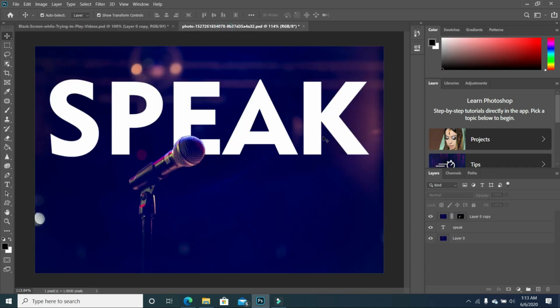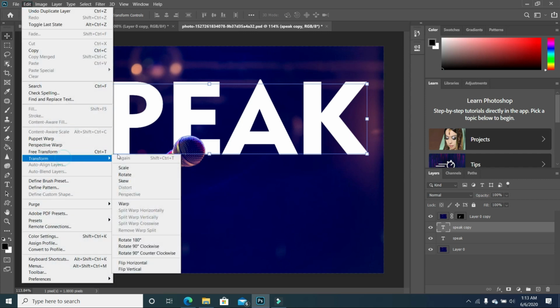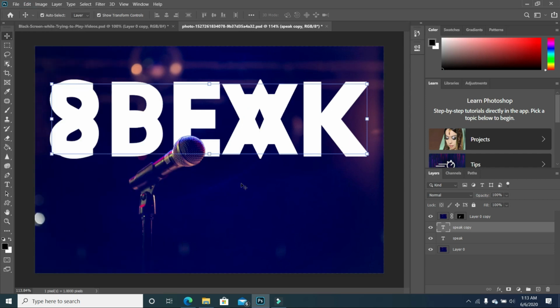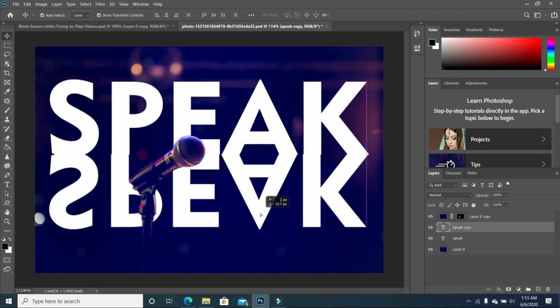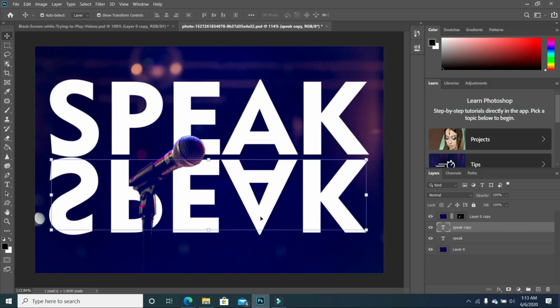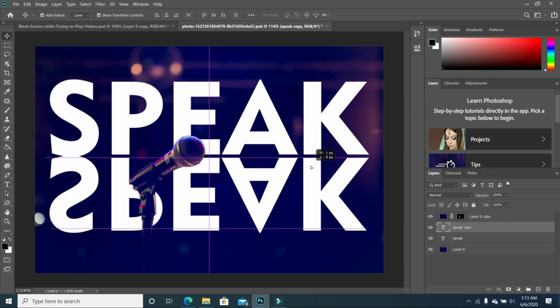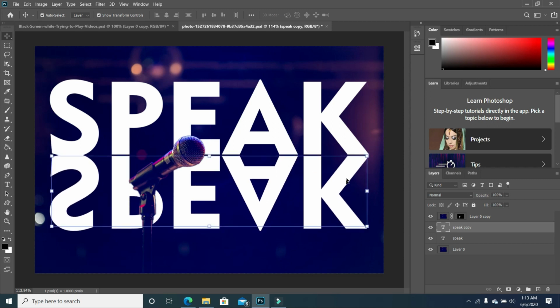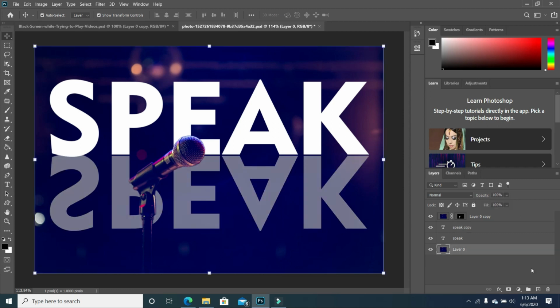So let's say with this text, if I want to create, let's say, a shadow effect, I can create a duplicate of this text. And I can actually flip one by going to edit, transform, and I can flip it vertical. And I can move this down. So I think you see where I'm going with this. So I can basically create a shadow effect on this text, and I can even take the opacity down like so, and I can even add a gradient.